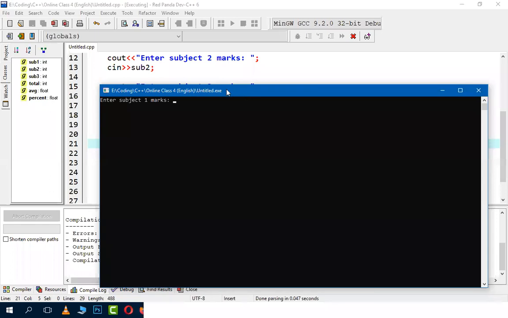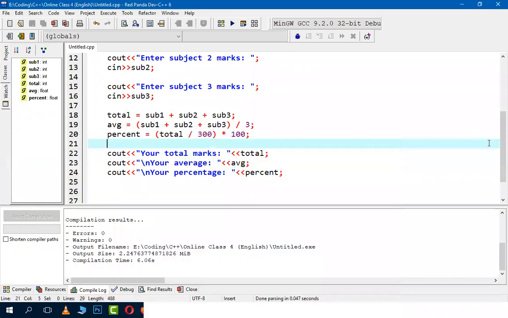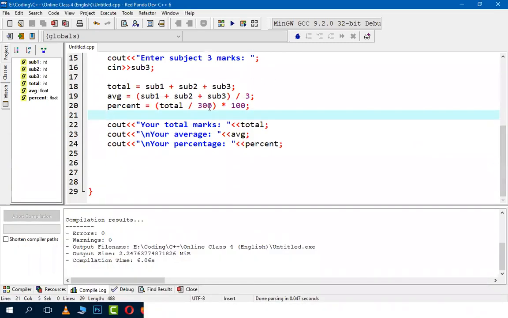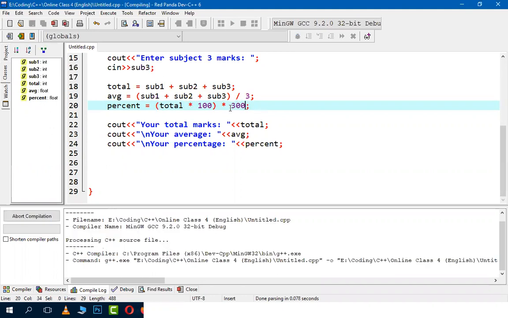Enter subject 1 marks, suppose 50, and the second one, suppose I got 67, and for the third one I got 91, right? So now you can see the result on screen. Your total marks 208. Once you add them, you get your total marks, and then your average is 69 and your percentage is 0. So there's a problem in the percentage formula. We'll do it the other way around. Total multiplied by 100 and divided by 300. Let's do it. Let's see.